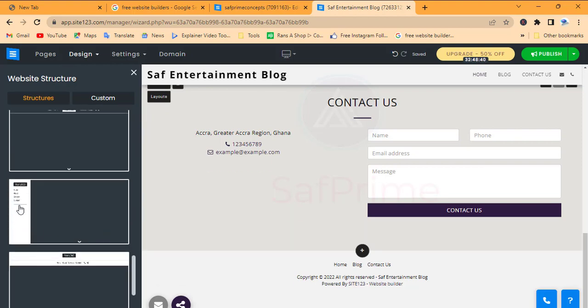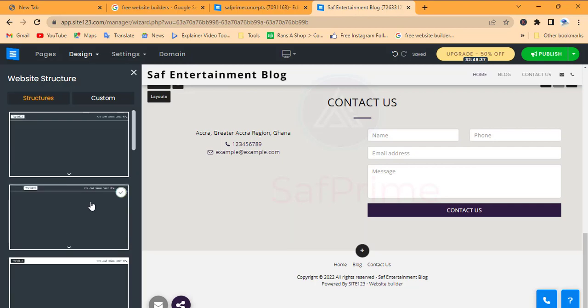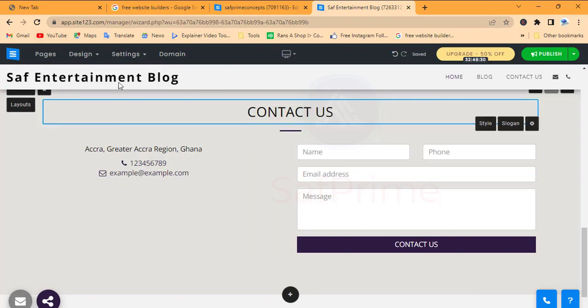So which one do you want? Do you want something like this? You just click on it. This is the one you selected. So that is a quick overview about the interface.